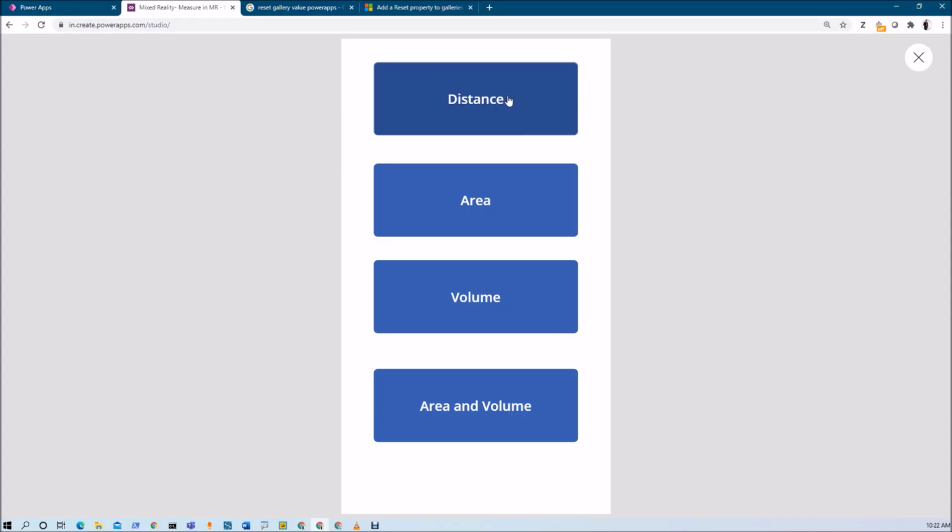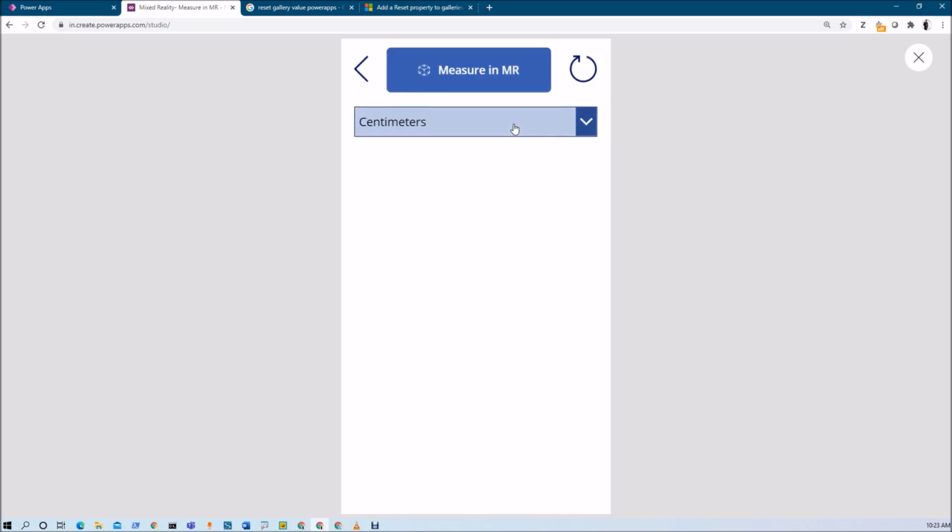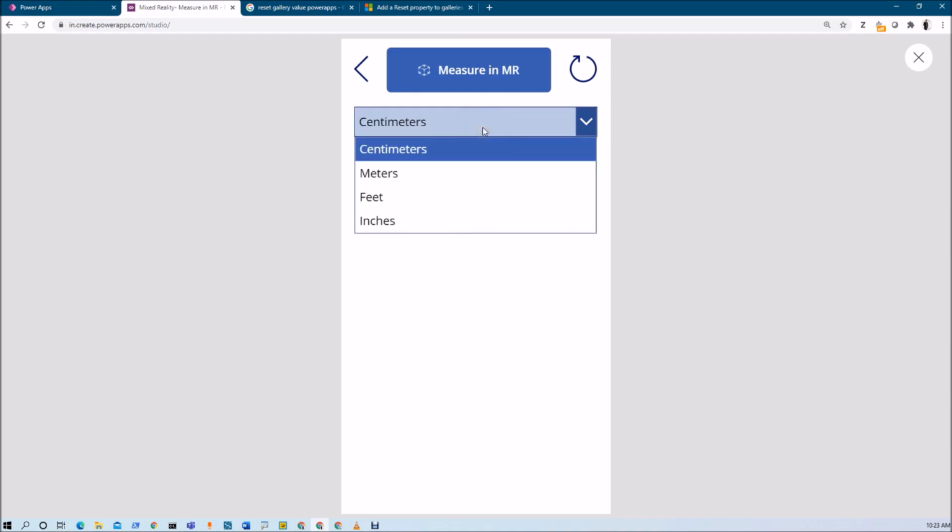During this session we are going to create this type of power-ups where we are going to measure distance, area, volume, and area and volume together. Right now let me explain. Whenever I'm clicking on distance, it will show you different measurement units, in which unit you want to measure the object. So from centimeters, meters, feet and inches you can select any one, and then you need to click on measure in MR. Once you click on that, it will open the camera and you can measure the object with mixed reality in real time.